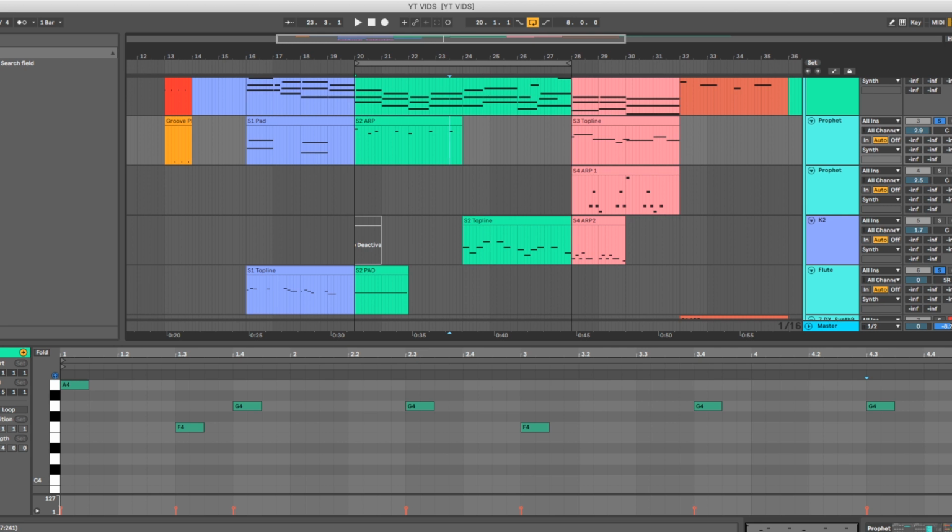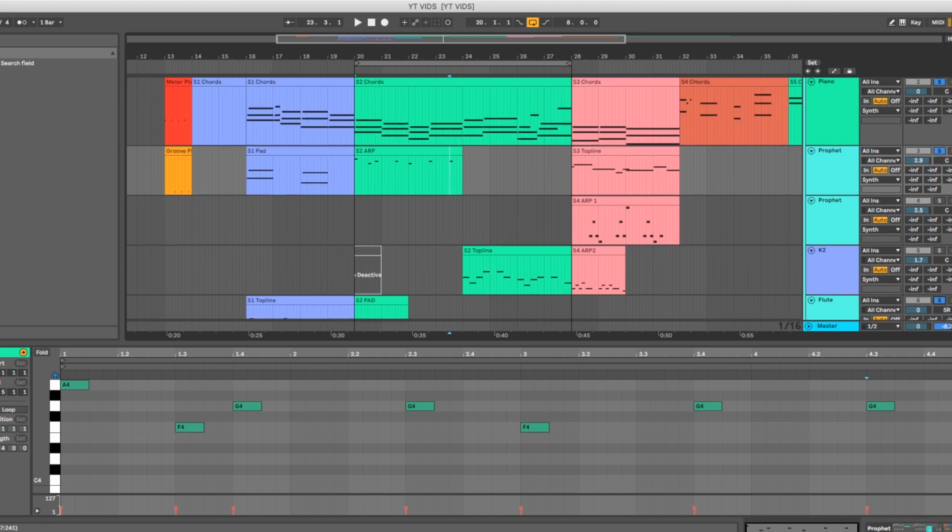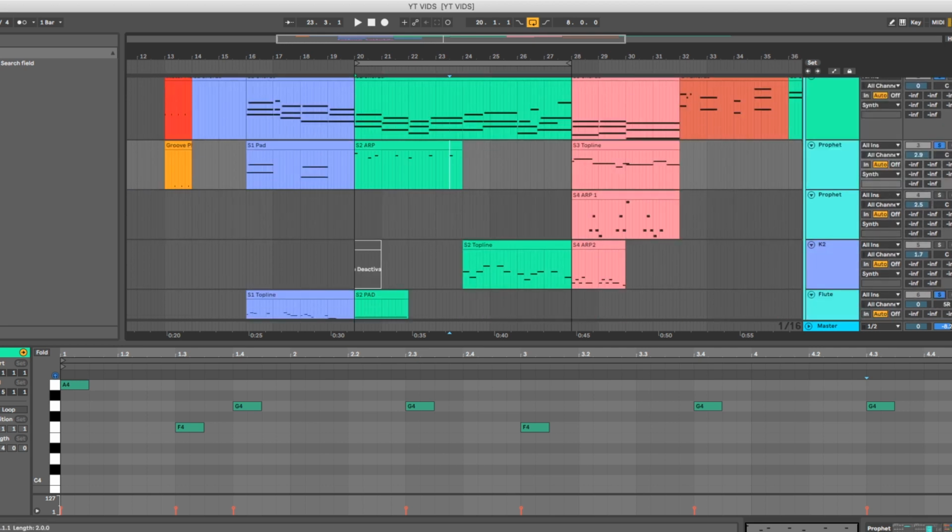So if we play just the first 3 elements together, which is just the chords, melody 1, and the pad, it sounds like this.